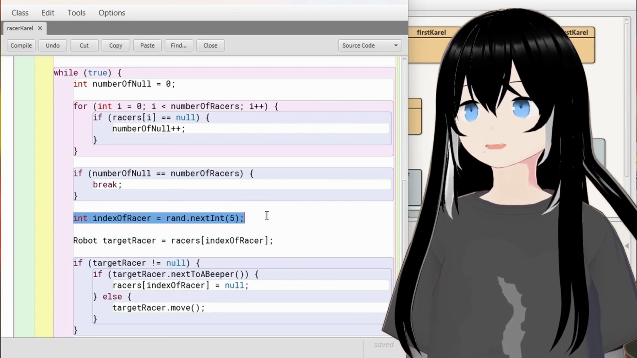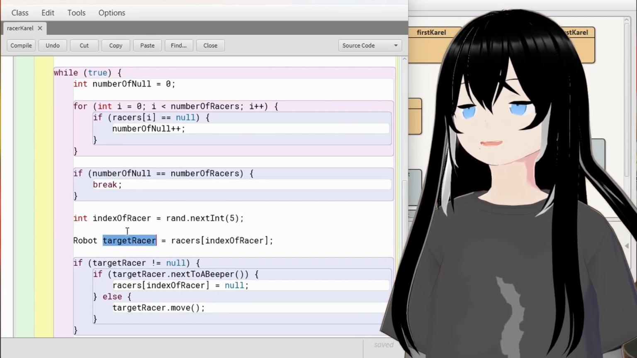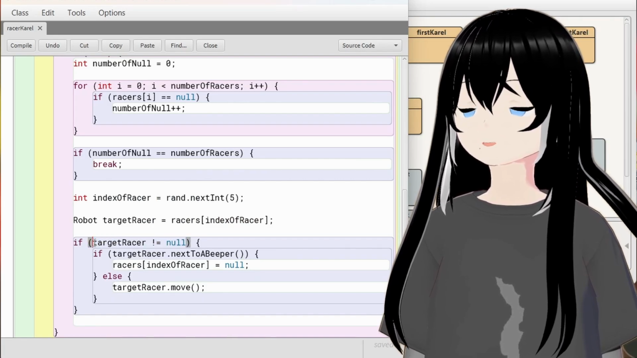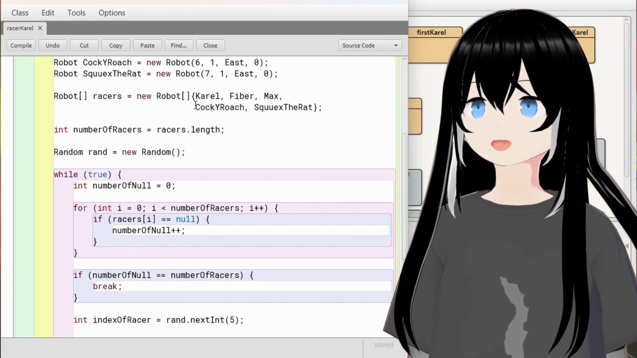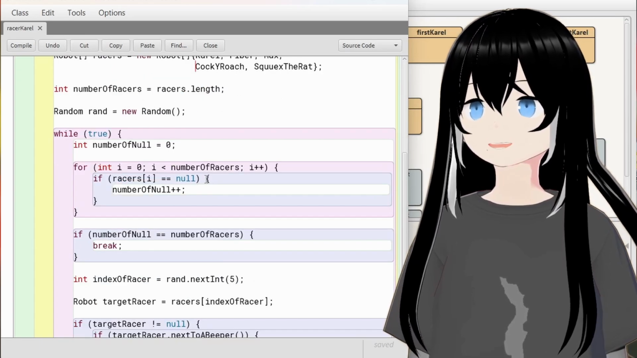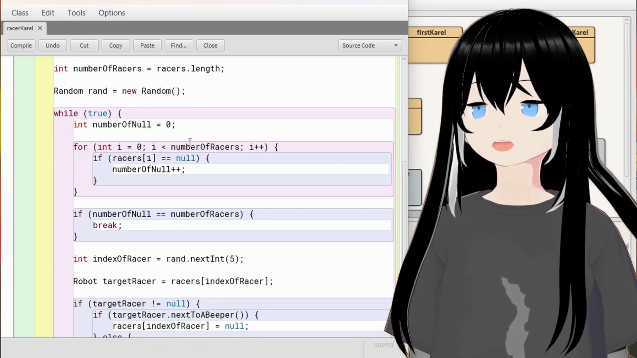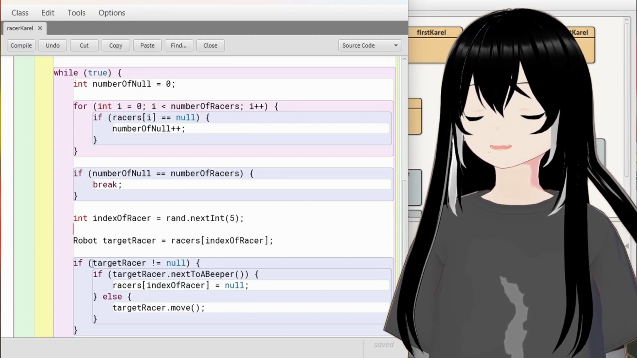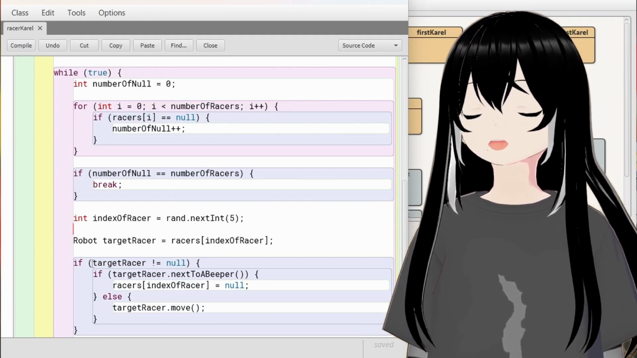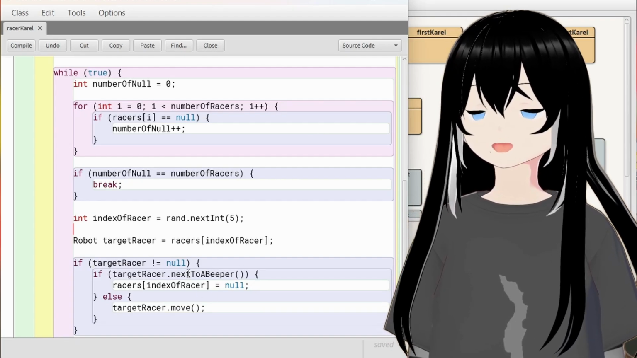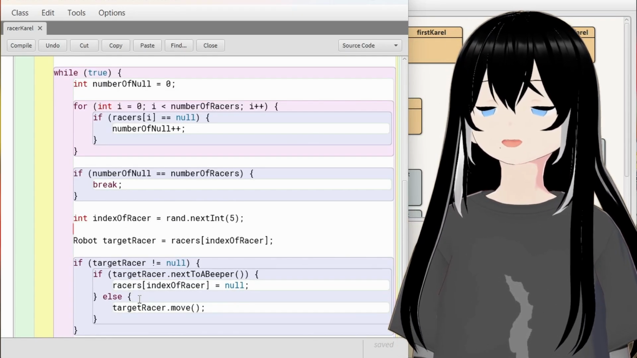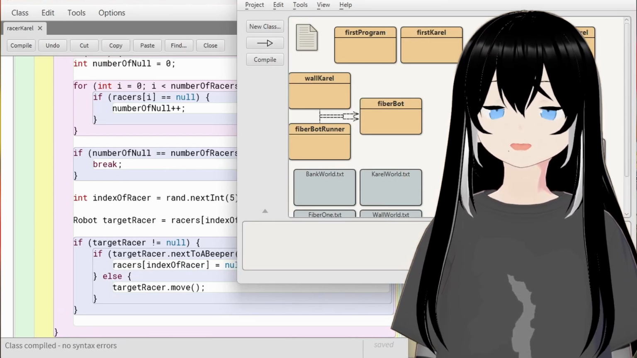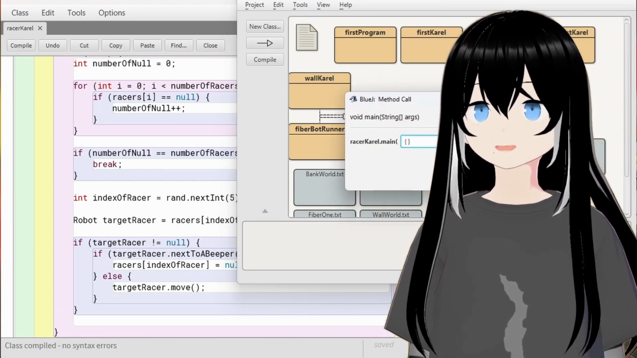So that means we're going to generate a random int, which then gives us our target racer. Then we check if target racer is null just to make sure, because let's say that Cockwhite Roach became null in our array. The rest of them aren't null, which means we can still get to this point. We have to double check to make sure target racer is not null, because if it is null, then the program is going to crash when we do target racer dot next to a beeper, or if we do target racer dot move. So if we did everything correctly, we're going to go ahead and run the program, and it should function. Here we go.